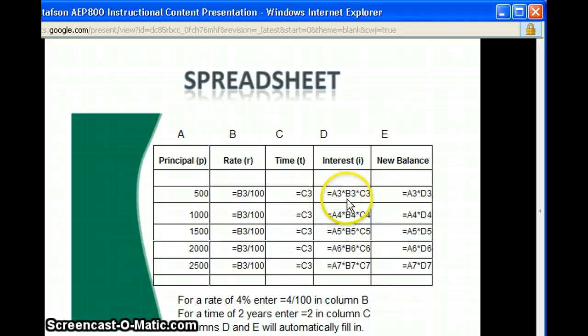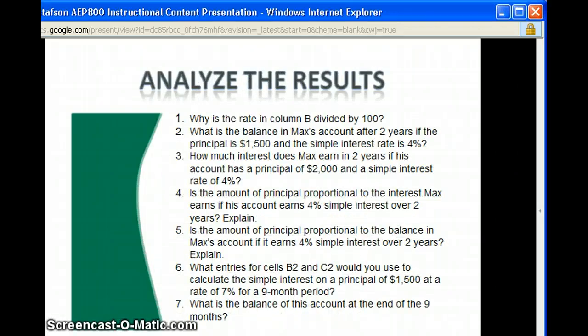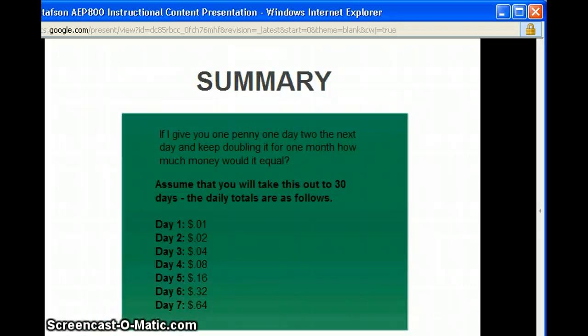Here is the formula for interest. Notice it changes with each row, but this will automatically calculate for our column D and our column E, so that once we enter our numbers in these two columns, the D and E will automatically fill in. Next, I have listed the 7 questions that you're going to be answering, which you can work on with your shoulder partner. You also have a printout that I handed you as you came into the classroom today. Then there's our final summary.